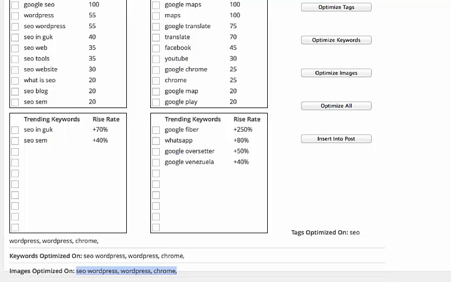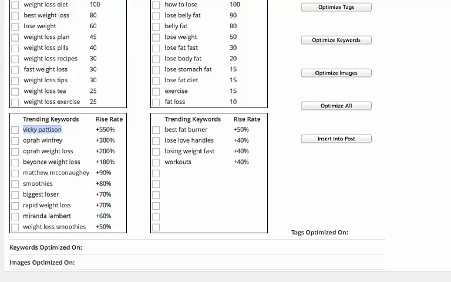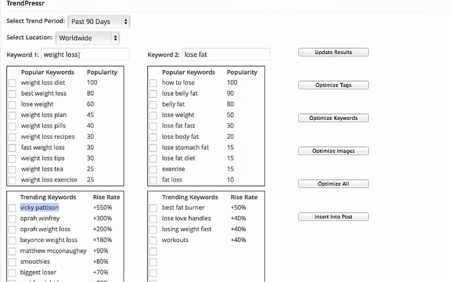But let's look at some of the advantages of having Trendpressr installed on any niche site that you own. Let's say, for example, weight loss being another niche that you might focus a build around, and you're going to want to build content and write content that's going to be as interesting and informative as possible, and pick up on those trending keywords so that Google registers those really quickly and starts pushing them up the ranking. So Vicky Patterson is trending at a 550% rise in the past 90 days. That's a good keyword to build some content around. And you could also pick up on some of the other top trending keywords.